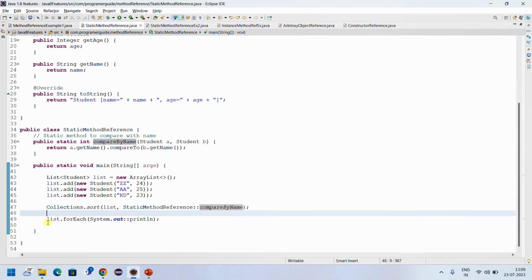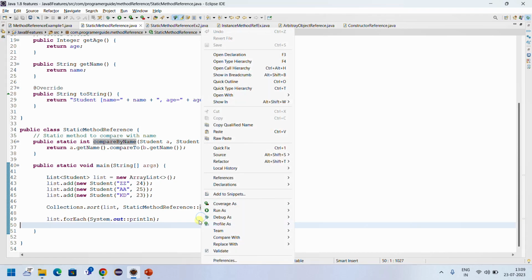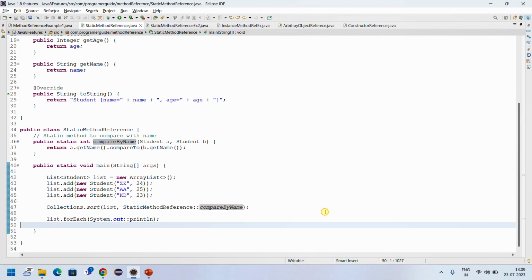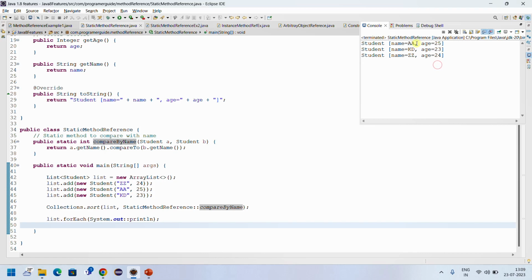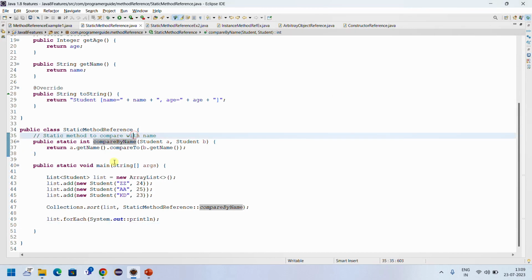Here I am using the forEach method to print those values. In the previous video we have seen the forEach method loop. See, now the data has been organized by AA, KD and ZZ. So this is how we can call static methods. We will see one more example.